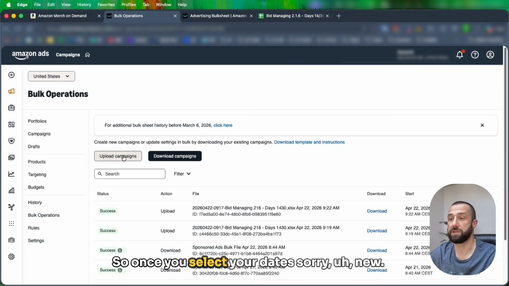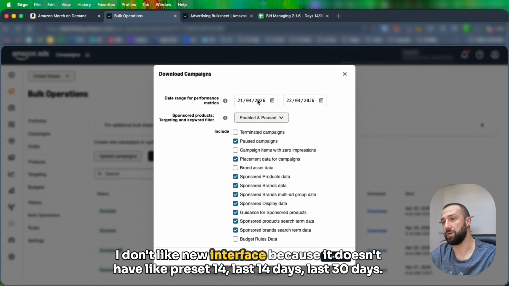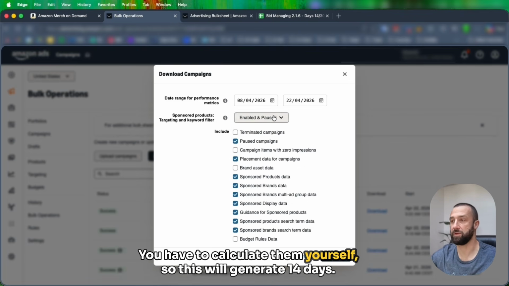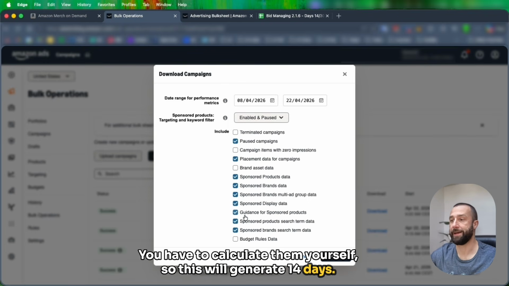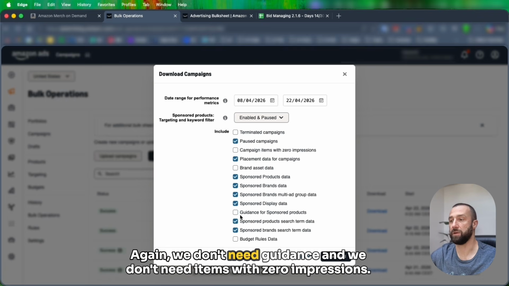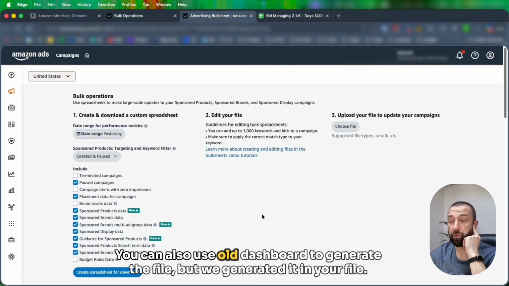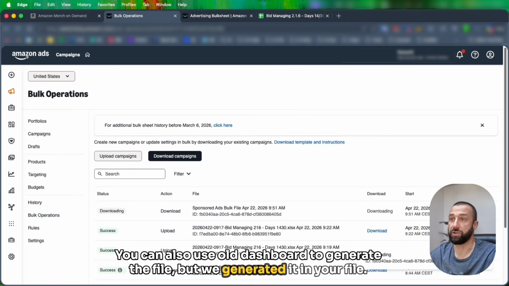So once you select your dates, and I don't like the new interface because it doesn't have presets like last 14 days or last 30 days. You have to calculate them yourself. So this will generate 14 days. Again, we don't need guidance and we don't need items with 0 impressions. You click generate.